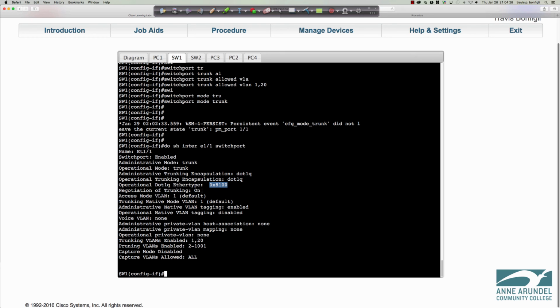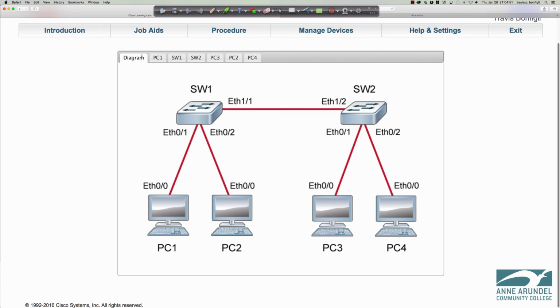All right. So now you'll notice it says negotiation of trunking is on, right? So we've hard-coded it, but all that means is it is trying to negotiate to be a trunk, and we've told it, we've hard-coded it to say you are a trunk, so try to negotiate to be a trunk. So let's go ahead onto the other side here. Let's go over to switch 2. Actually, let's take a look at the diagram.